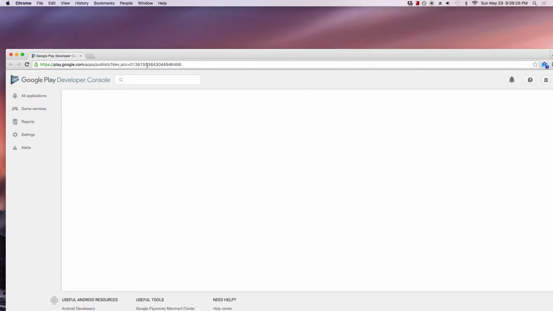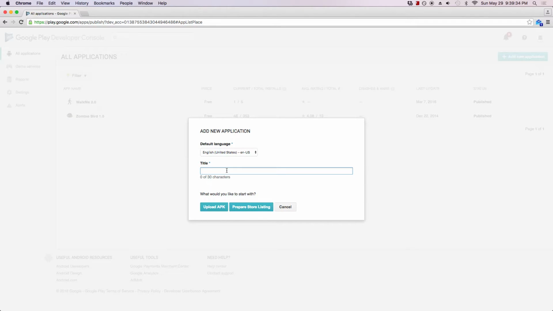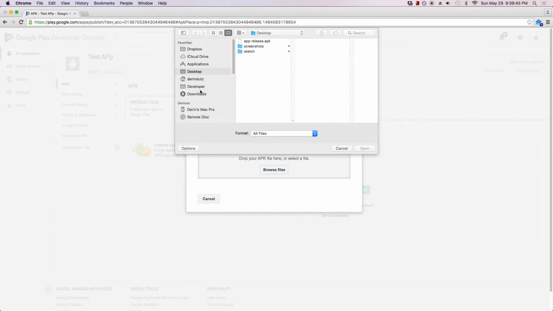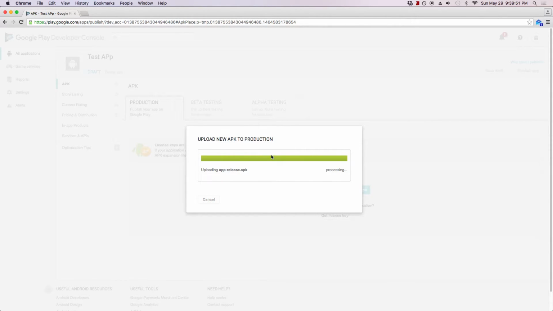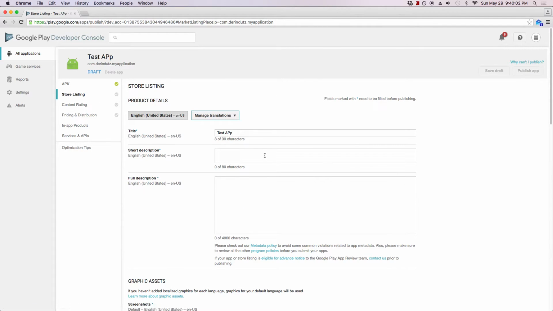Let's close this, and create a new application. So let's call this test app, upload APK, greatly named test app, and then you browse your files, you find on your desktop where we had it. You upload it. So now it's completely uploaded. It tells you how many devices are supported and which APK you're on. And then you basically go through the various categories here.